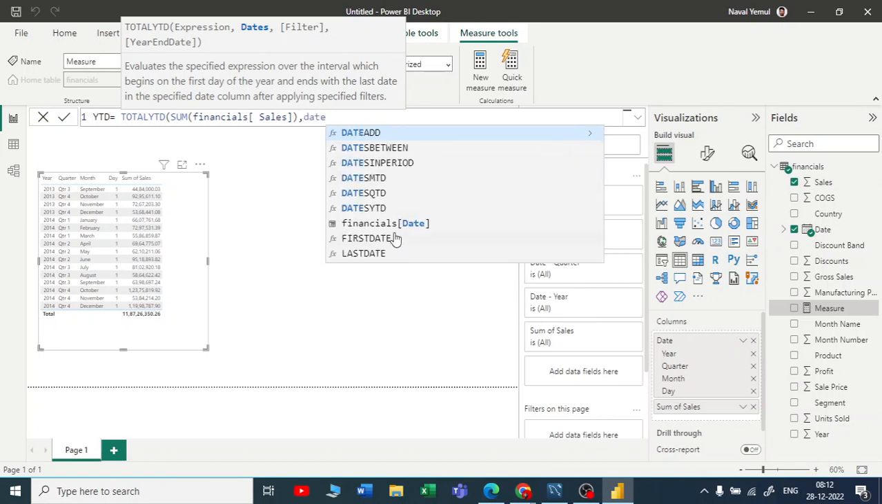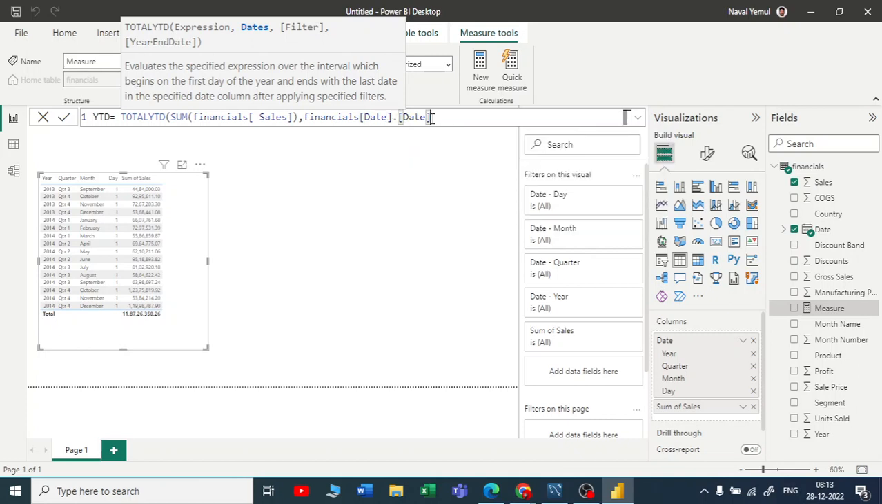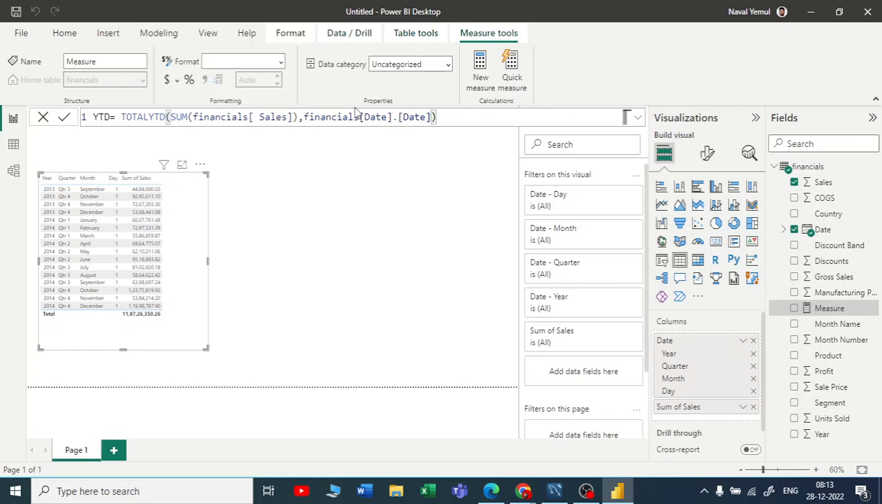So just take a date from the financial table, and it is asking about the filter, that the YTD should be per day. So that is the filtering applied on date. Just close it and press enter. Press enter, you get a new measure, and that is YTD.